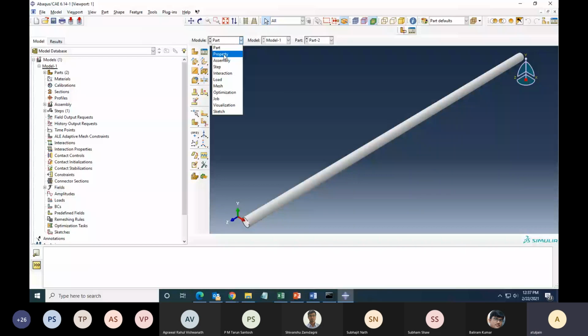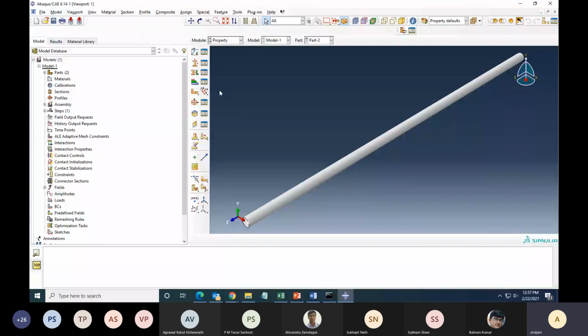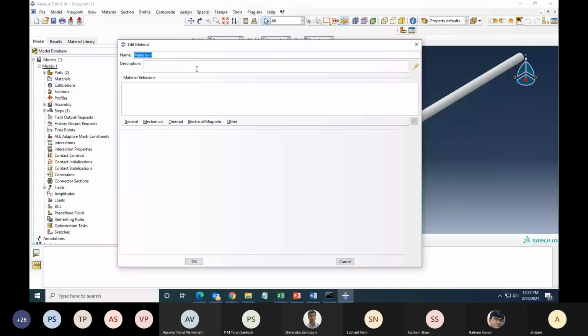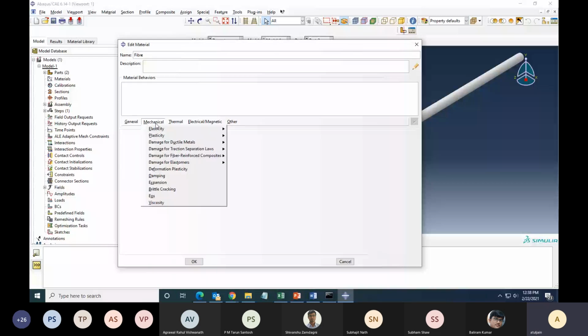We have to input the property. So select the first one, create material. Let's call this fiber. Now you will see that below every detail there are a large number of options. So general, there are so many options. Mechanical is usually what we are interested in. So let us have a look at the different options, different things that we can do.